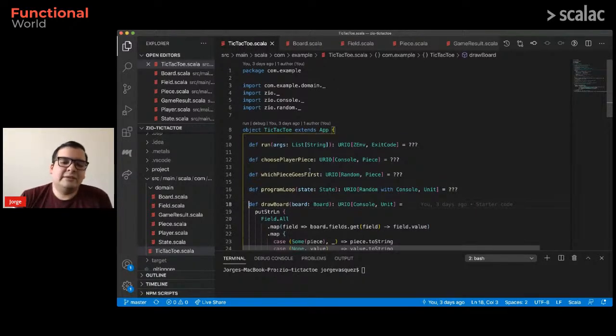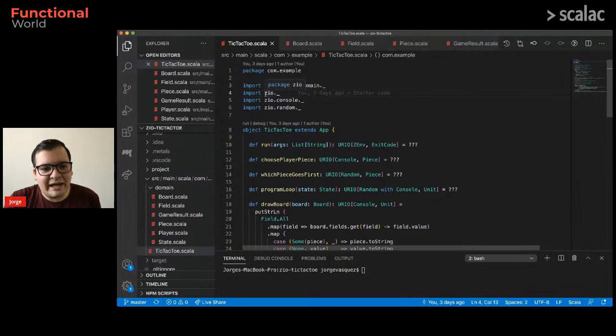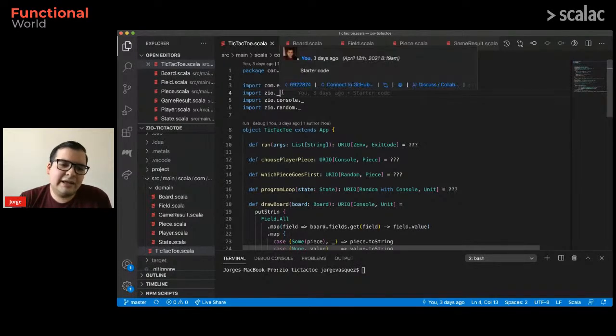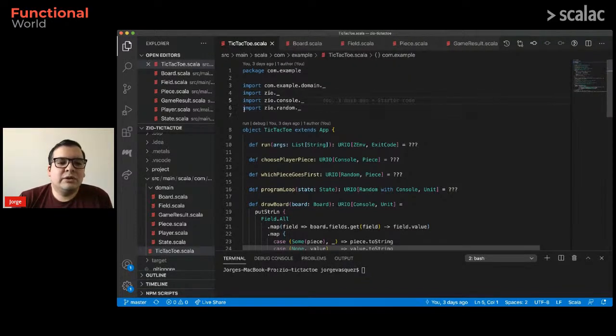Another important detail is that you can see these imports here. Every ZIO application imports this ZIO library. So this ZIO package contains all the data types that come inside ZIO. I could also do more specific imports, but I'm just importing everything inside ZIO here. You can also see these other two imports. I'm importing here the ZIO console package that gives me access to all the functions for interacting with the console. For example, printing messages to the console or getting information from the console.